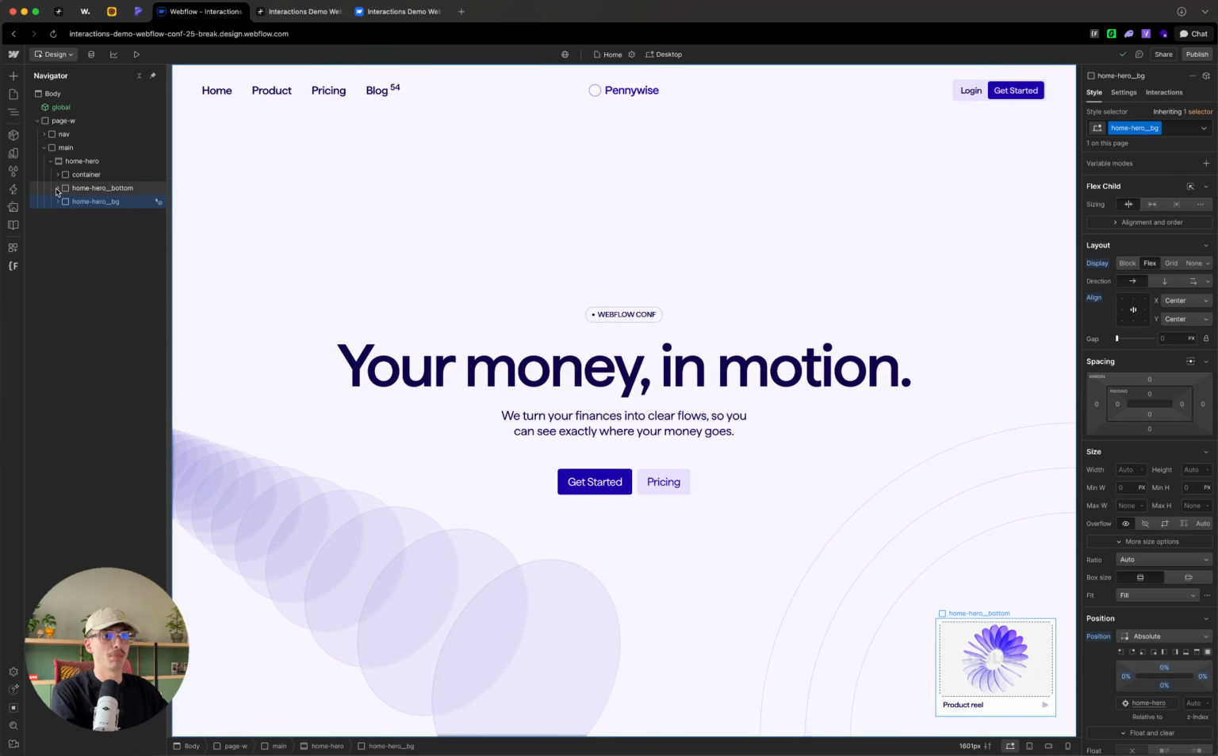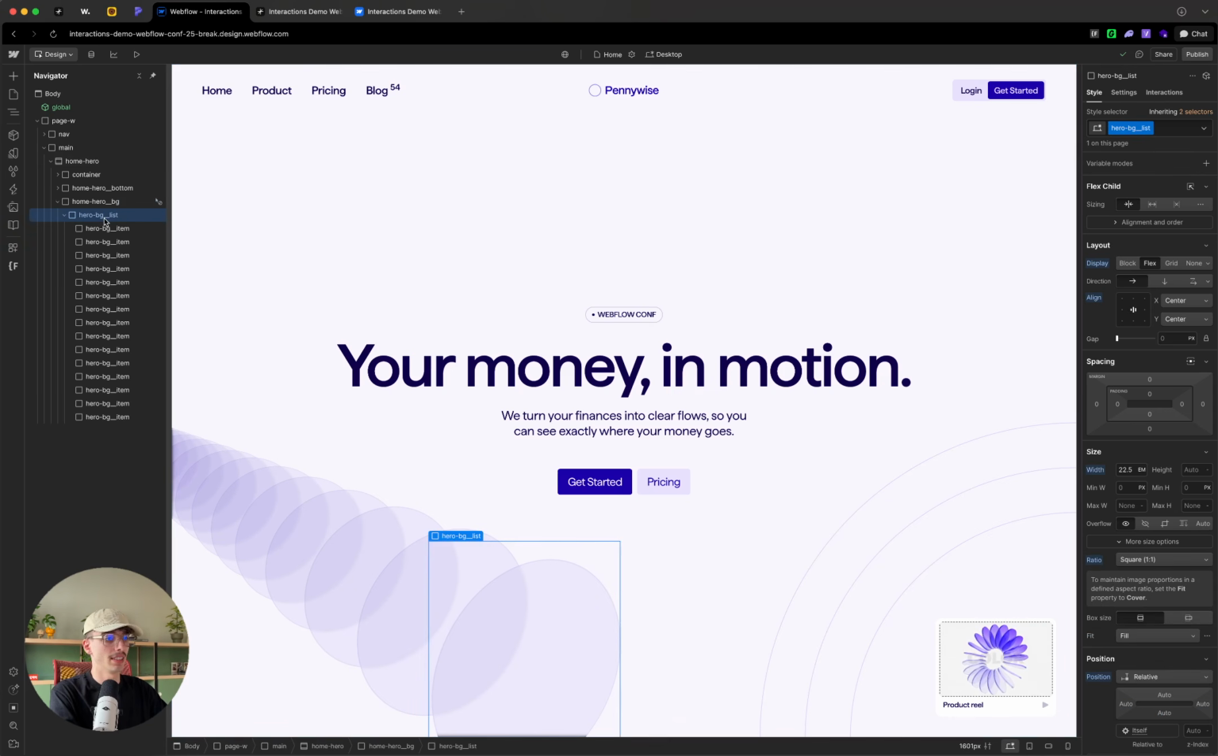And this one especially might be the one you might find interesting to dive into how this is created. There is an absolute position div all along the back called Home Hero BG with a flex position of center. And inside is a list. And this list is basically just a wrapper that has all these circle divs inside of it. All these Hero BG items.